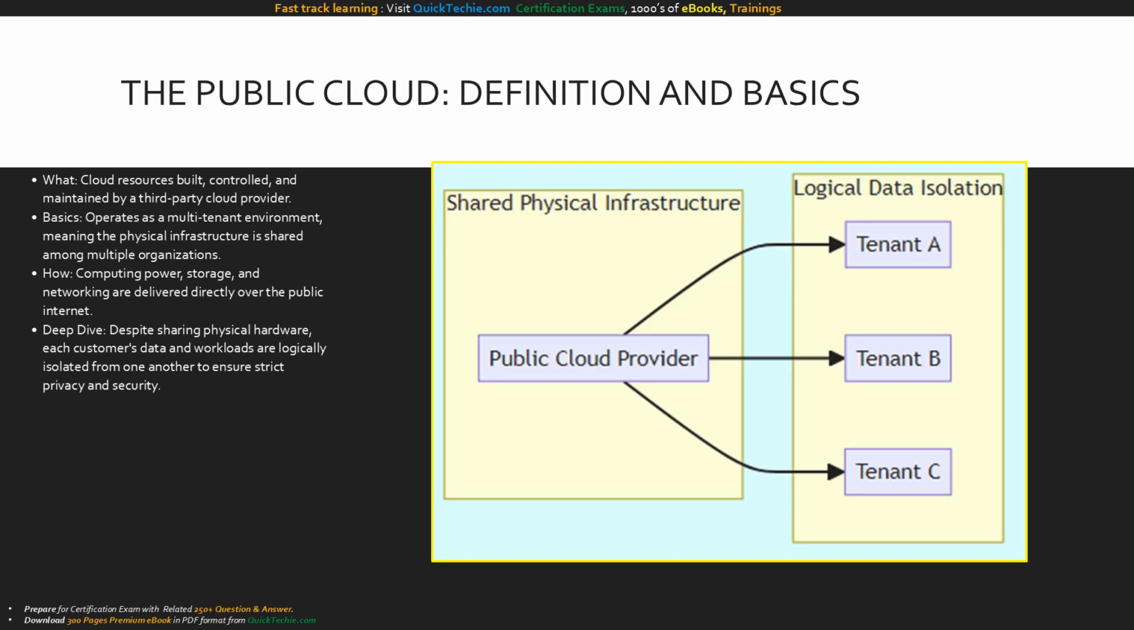What exactly is it? A public cloud is built, controlled, and maintained entirely by a third-party cloud provider, such as Microsoft Azure. In this model, anyone can purchase and access these computing services over the internet. The basic architecture relies on something called multi-tenancy. Imagine an apartment building. The cloud provider owns the entire building, and multiple organizations rent out the individual apartments.